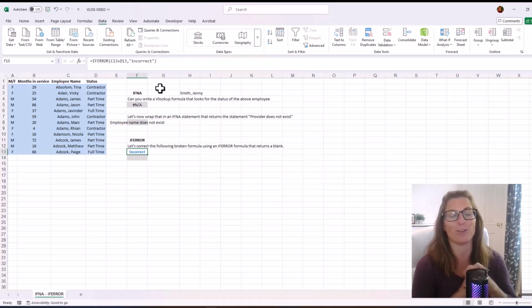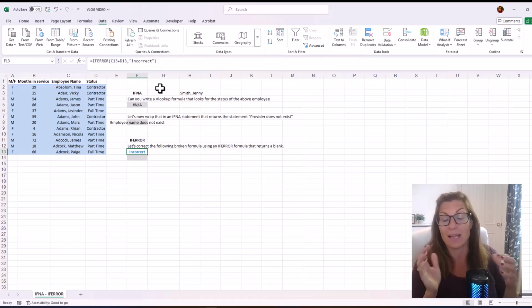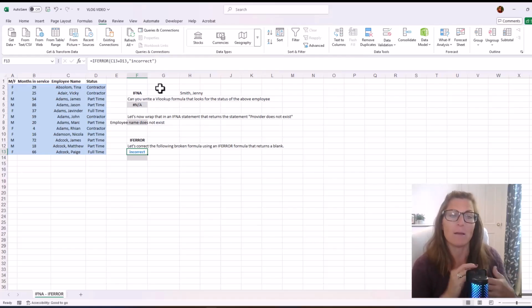So that is how you can prevent your fabulous data tables, your spreadsheets, having errors all over them, just by simply saying, if there's an error, return me a word or a space so that it keeps my table looking tidy. And it doesn't worry the recipients that there is something broken. Nothing is broken. It's just not finding the answers we want it to find. And actually, sometimes in Excel, that's exactly what we want it to do.